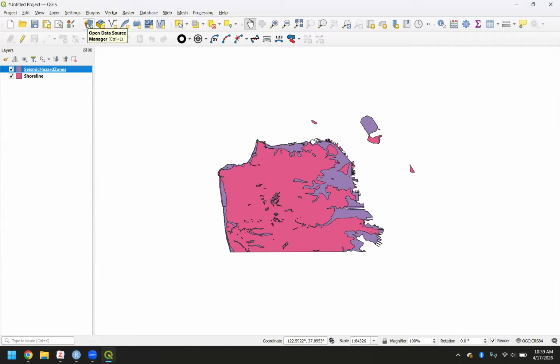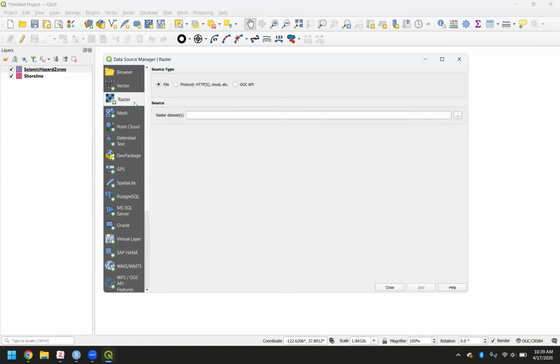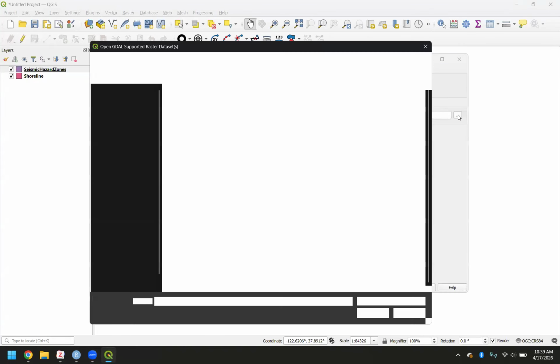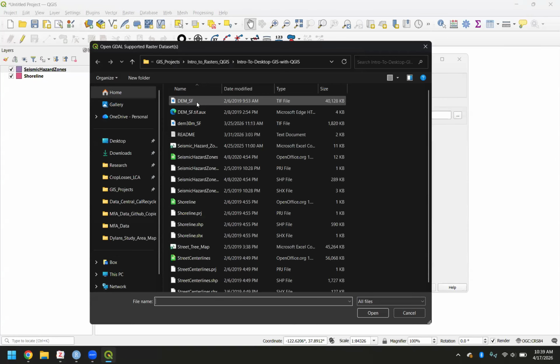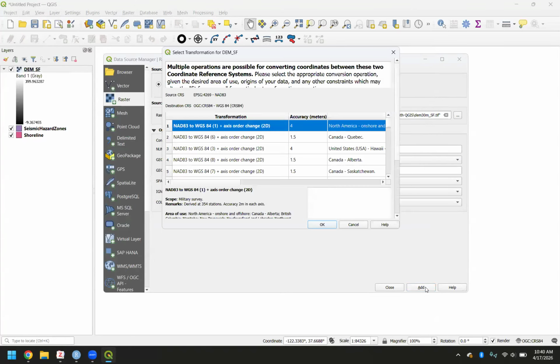Now we have two DEMs. We're only going to work with one, but I'm going to have us load two so we can take a look at them. So again, data source manager. We'll go to the raster tab because we're looking for rasters now. We go to Browse, the three dots. And our DEMs are called DEM SF, I'm holding Control, and DEM 30 SF. So you can add both of those at the same time. Hit Open. Leave everything default. Hit Add.